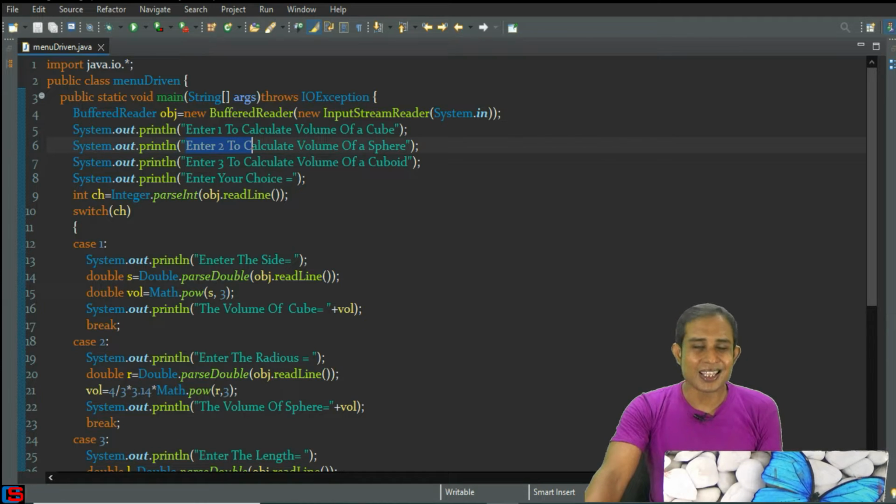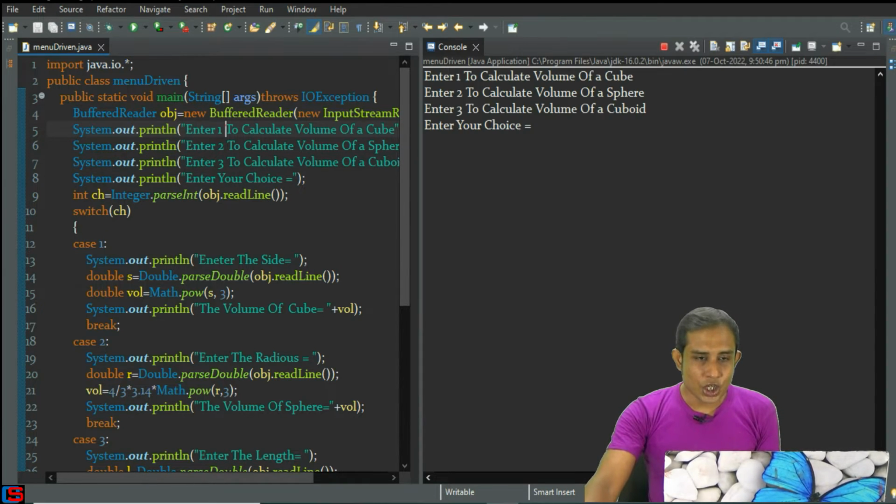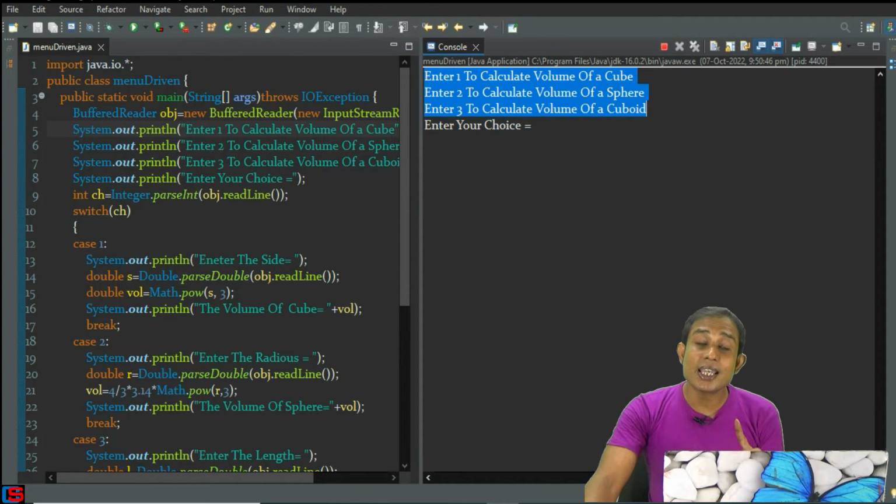Okay, but as in this question the value is not mentioned, I'm just entering any kind of value. I can make any kind of menu as per my choice. Okay, so now I'm going to run this program. You can see the menu is printed first: enter 1 to calculate the volume of a cube, enter 2 to calculate the volume of a sphere, and enter 3 to calculate the volume of a cuboid. So this is the menu.